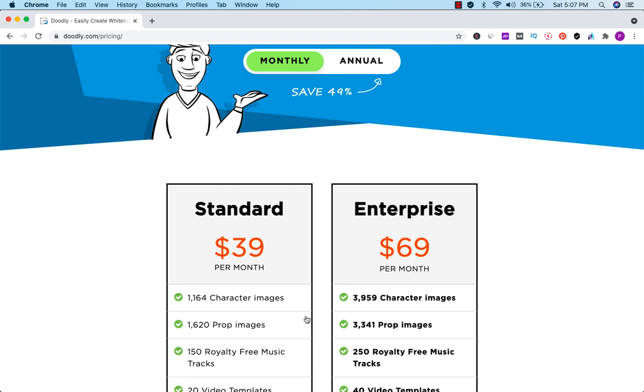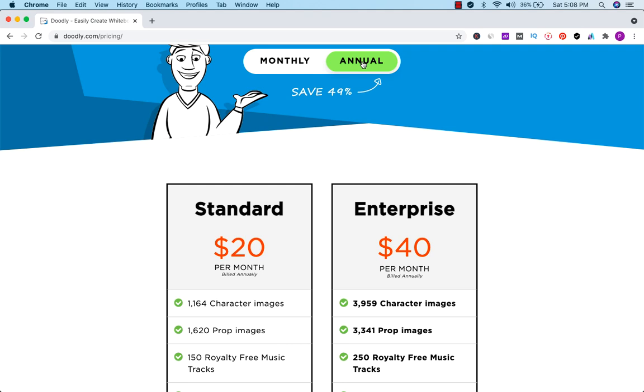Here I want to suggest you to go for an annual mode because that will reduce the software price drastically, and anyways you have that 30 days money back guarantee, which will allow you to get your money back in case you don't like the software. Let's click on the annual here and see the pricing. So you can buy the Standard Edition for $20 per month and the Enterprise Edition for $40 per month.